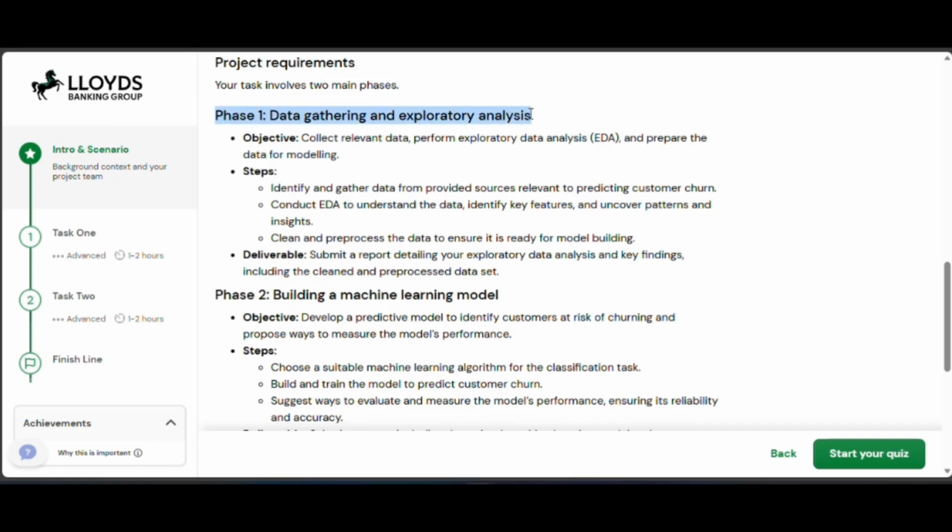Phase one, that is data gathering and exploratory data analysis. Our objective is to collect relevant data, perform exploratory analysis, EDA, and prepare data for modeling.